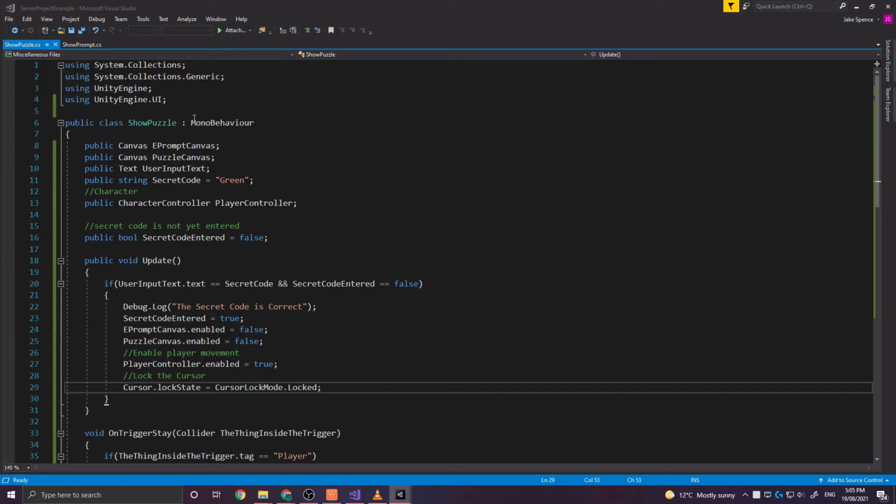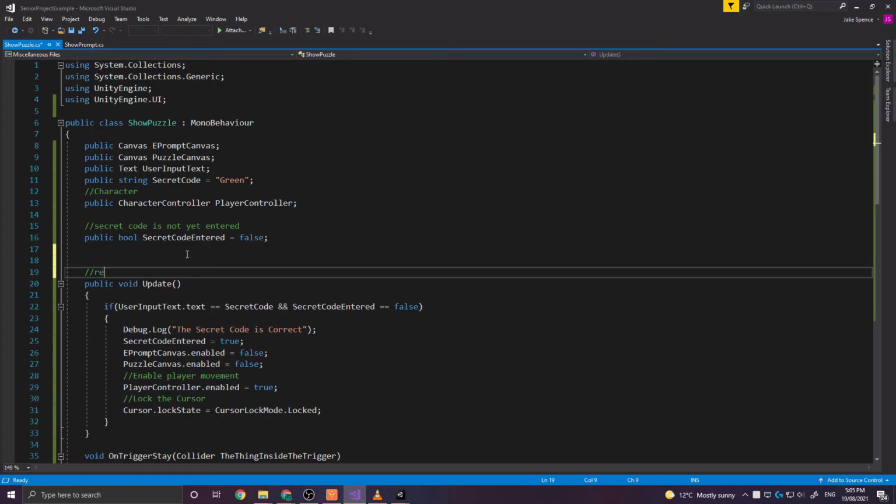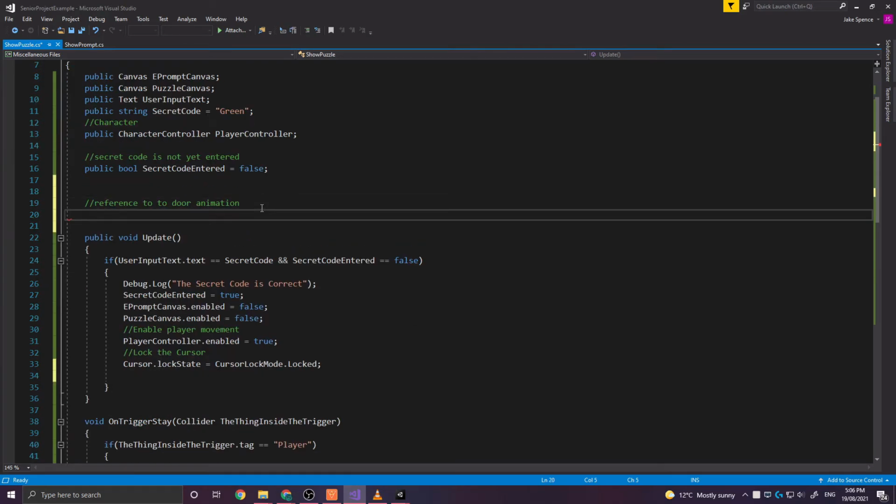Alright, so now we're just going to add a little bit of code. Now this is our puzzle script, and this is actually where we want the door to be opening. We want the door to be opening at the same time that they get the secret code correct. So I'll make a new public reference to the door animation. It's going to be a public animator we'll call door open.